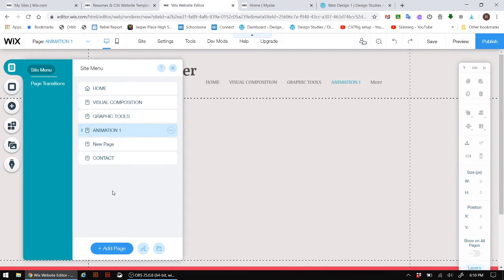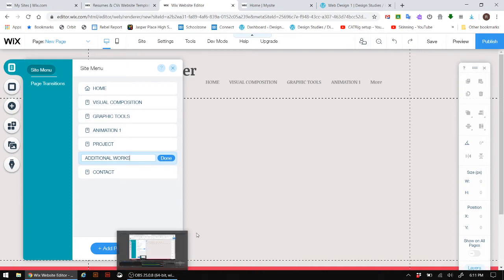So the next one is going to be project. And we're going to go over here. This page is optional. If you want to put in additional works, you can. Those are for the aspiring graphic artists, animators. And if you've done something on the side, it's always a good idea to put additional works.